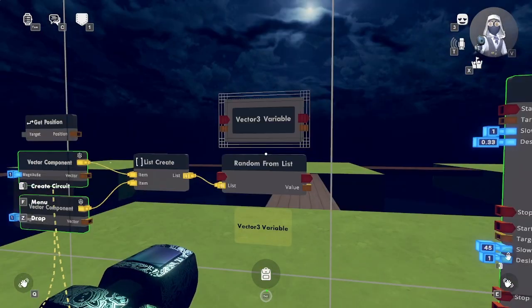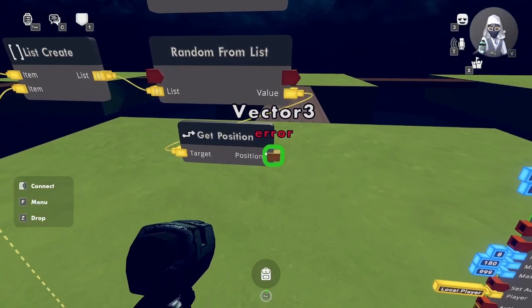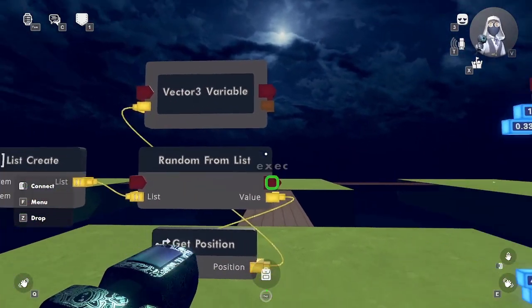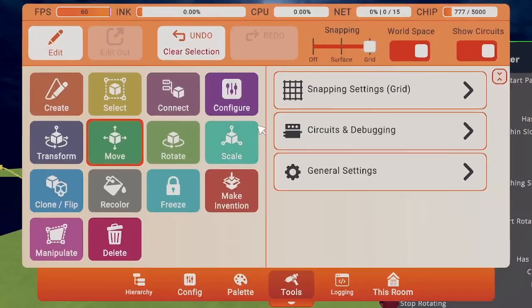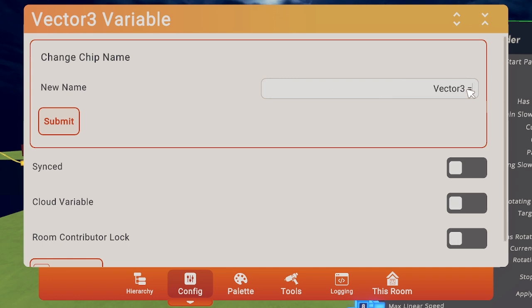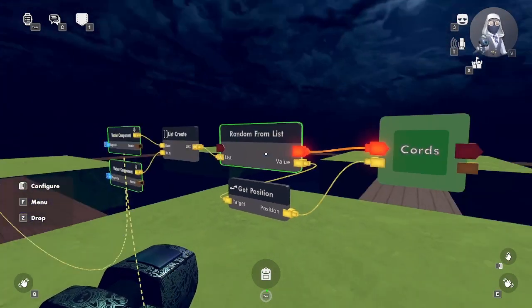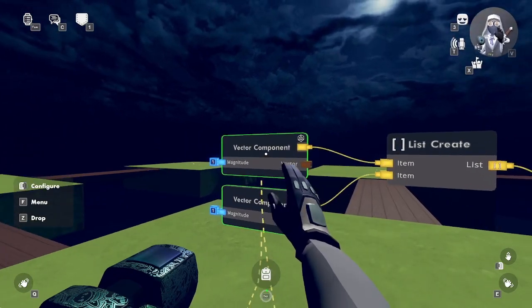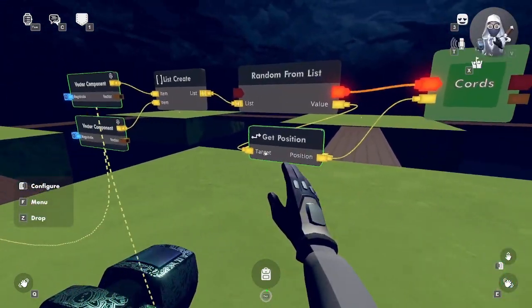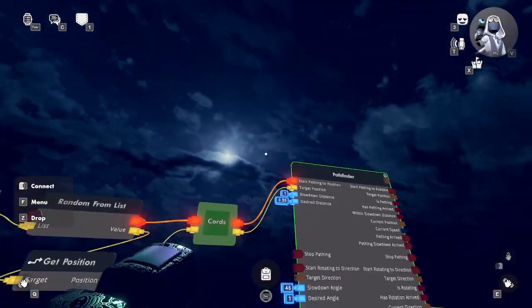Now, we're going to use a vector 3 variable. Random from list will be wired into your get position, and then the vector 3 on the output of your get position will be wired into your vector 3 variable, and your random from list will be wired into your vector 3 variable, which we can then change to coords. What this is going to do is save the X, Y, and Z of the pathing that it wants to do. So if I random from list and it picks this top vector, it'll put its X, Y, and Z from the get position into its coords, and then we can have it run the target position.